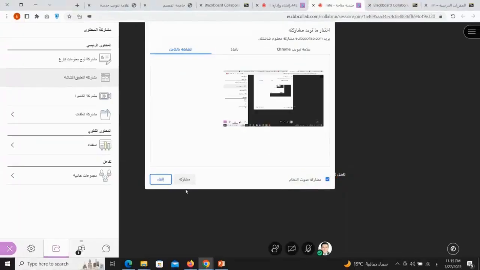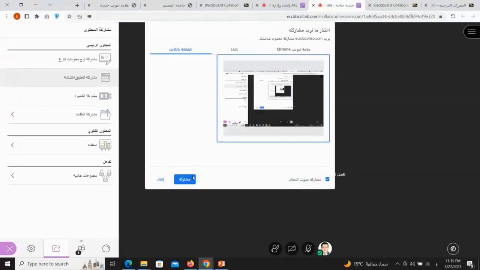That's for full screen. What does sharing a window mean? It means showing only a specific window, like a PowerPoint file, regardless of other activities on your device. Students will only see the shared window, nothing else.